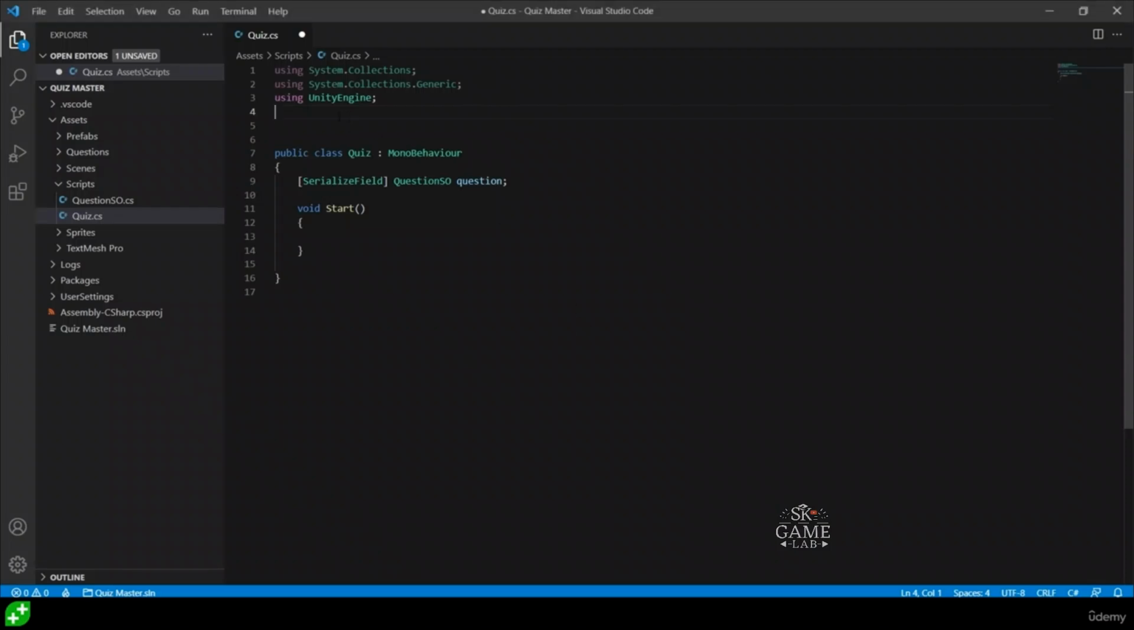So let's add the using statement TMPro. The capitalization is important here. So we have capital TMP and then the lowercase "ro" at the end there. And this will open some additional options for us.